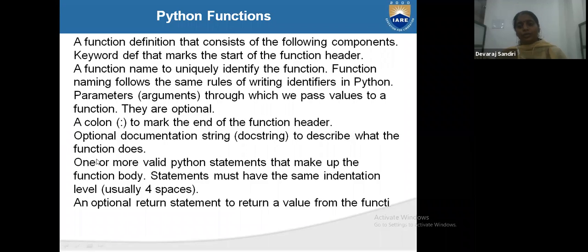Whenever you want to write a doc string, you can write it; otherwise, leave that part, no problem. But don't forget, that is called a doc string. After the function header only, we write the doc string. Then one or more valid Python statements make up the function body, which you write after the function header part.